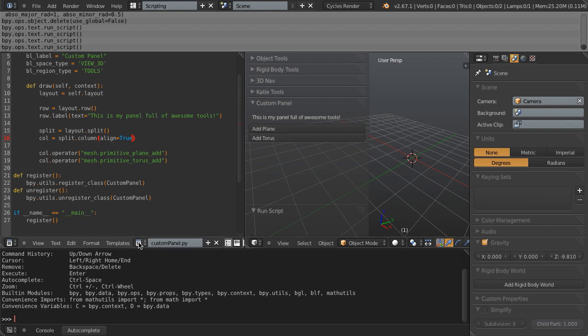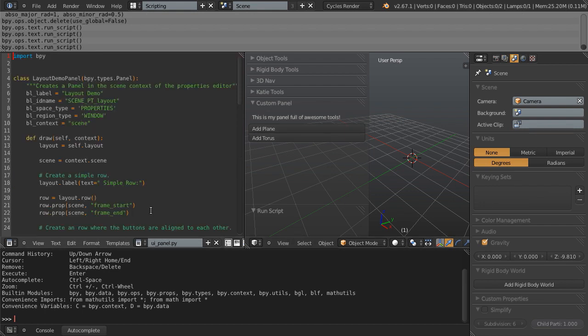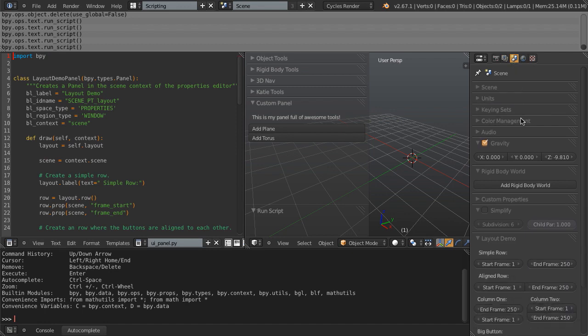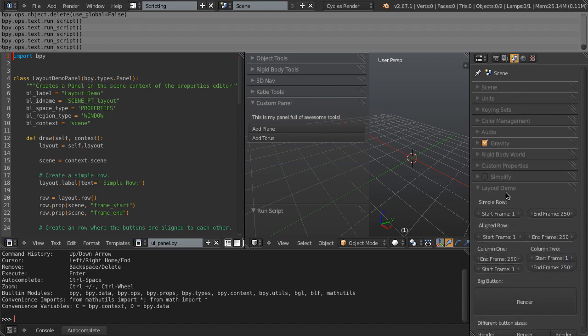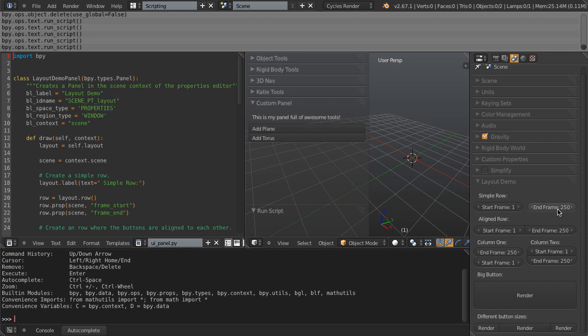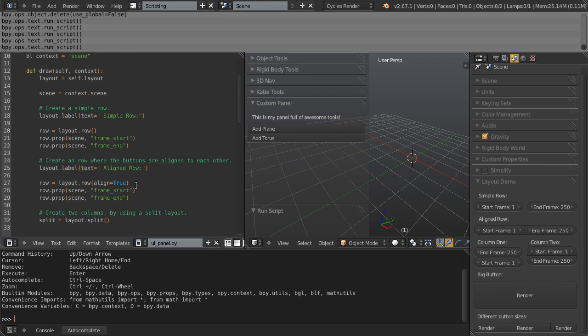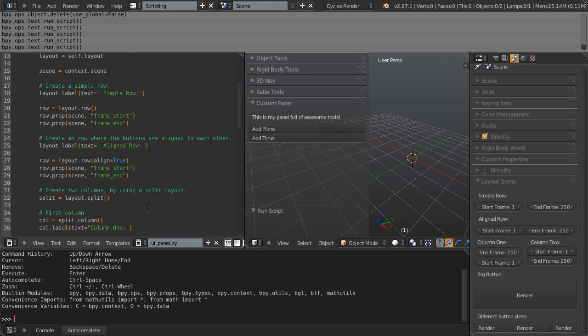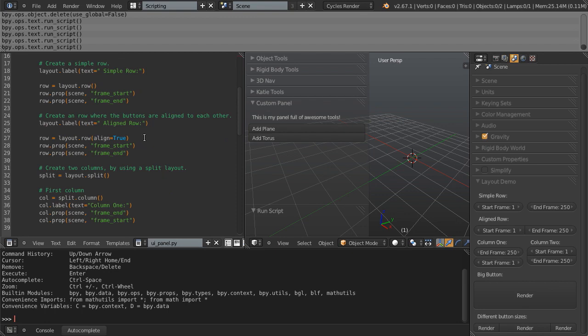And so going back to looking at other people's code, if you go into the UI panel and press Alt-P, it says it creates a panel in the scene context of the properties editor. So if we go into the scene properties and check it out, we can see here's the layout demo. We've got a simple row, an aligned row, column 1, column 2, this one being aligned, this one is not. We have a big button, and then we have buttons of different sizes. So if you start looking at this code, suddenly you can see there's a lot of different things that you can do.